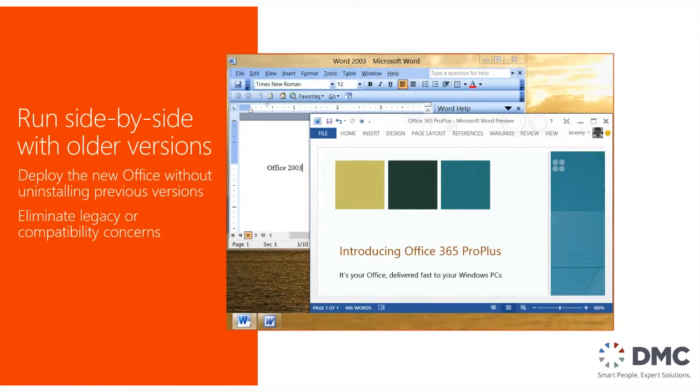With the new Office 365 and the Office 2013 suite, you can run that on your desktop alongside Office 2010. So if you've invested heavily in maybe some custom macros or some crazy Excel spreadsheet, you don't have to rewrite that and port it to 2013. You can continue to run Office 2010 alongside of Office 2013.